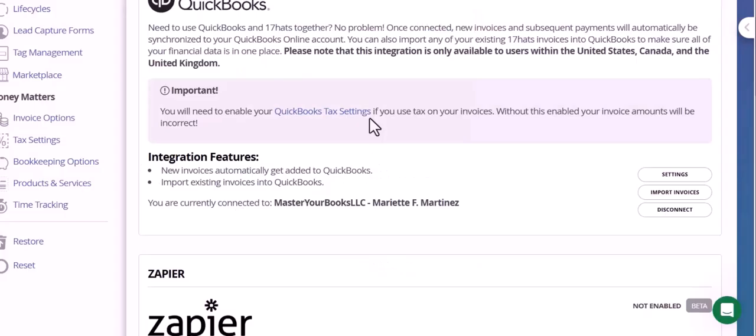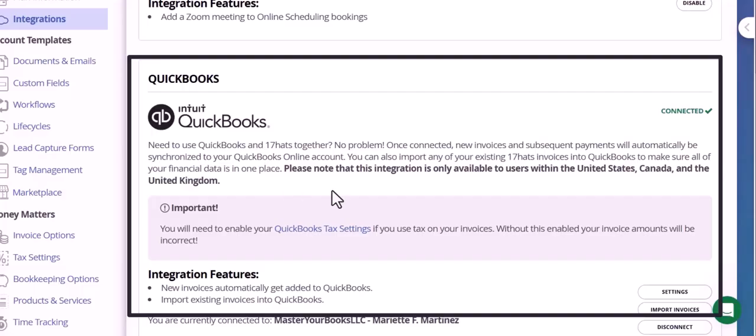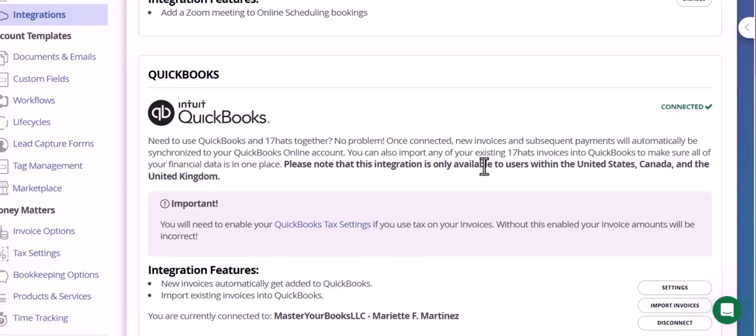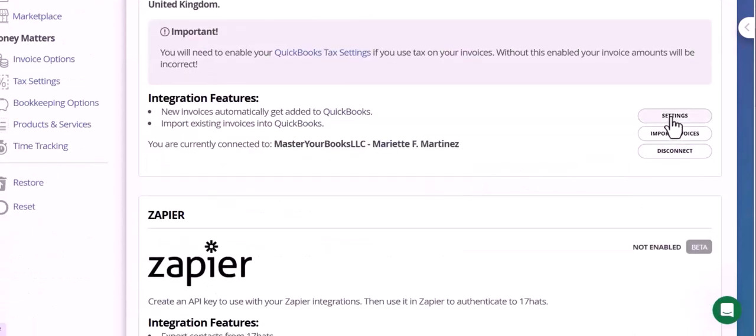And now you're connected. How do I know that? Because before I only had connect to QuickBooks Online. Now I actually have connected here, in addition to the option to review some settings, import some invoices, or disconnect. I also am secure that I'm connected to the right QuickBooks Online account. Again, if you have additional companies and you may have additional QuickBooks Online files, you will want to make sure you are connected to the right file.